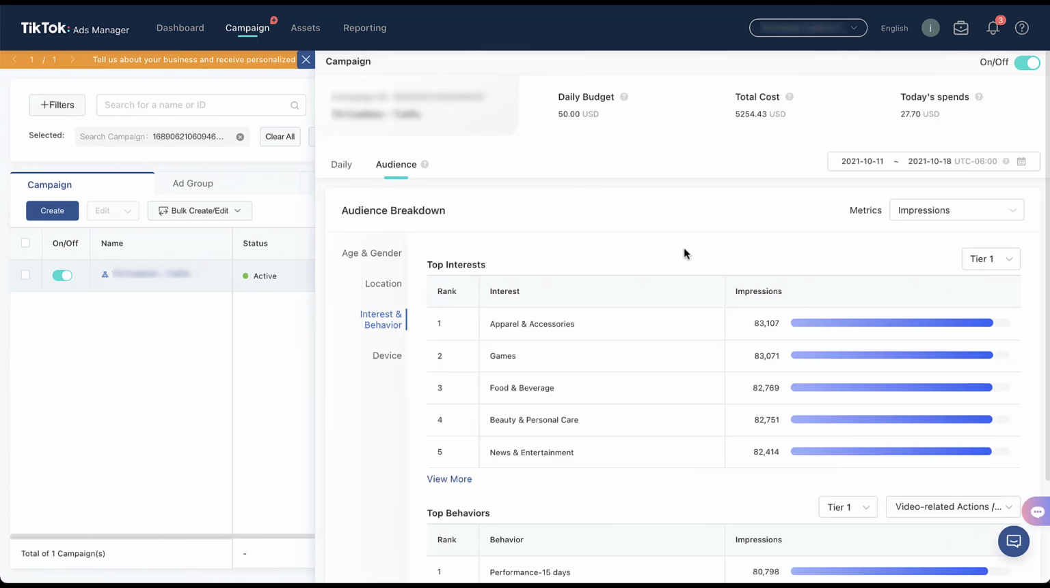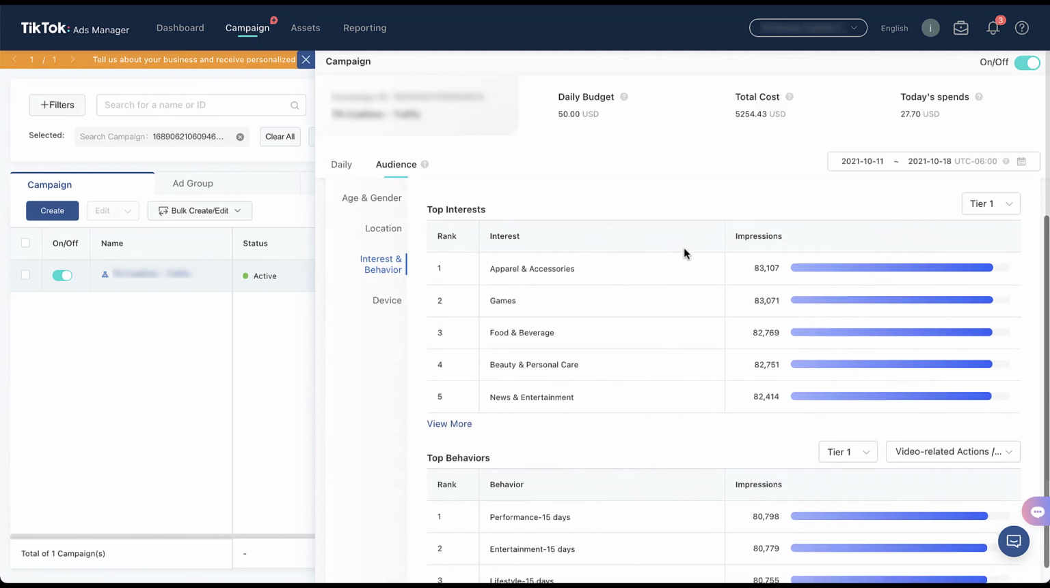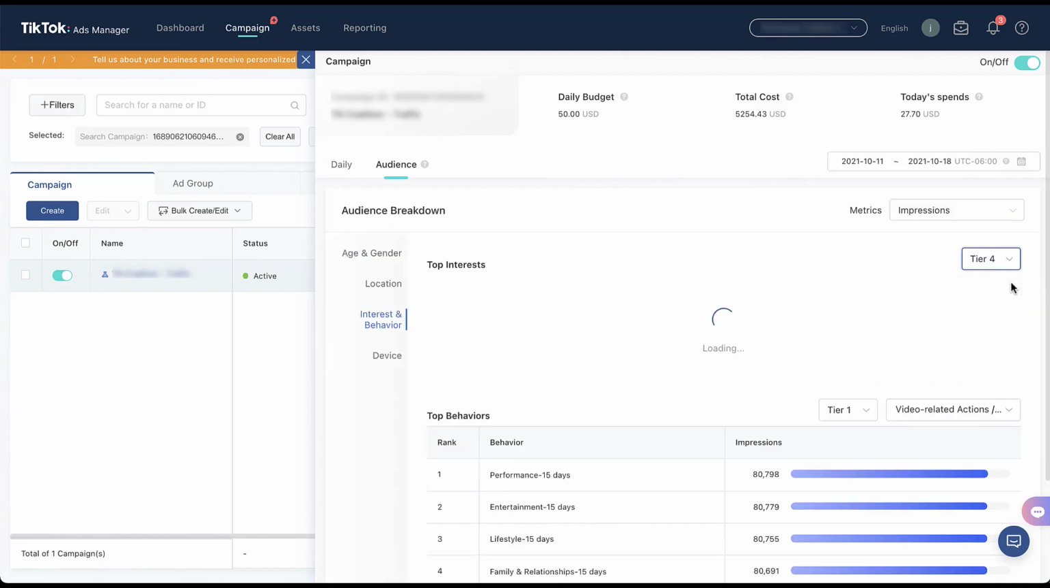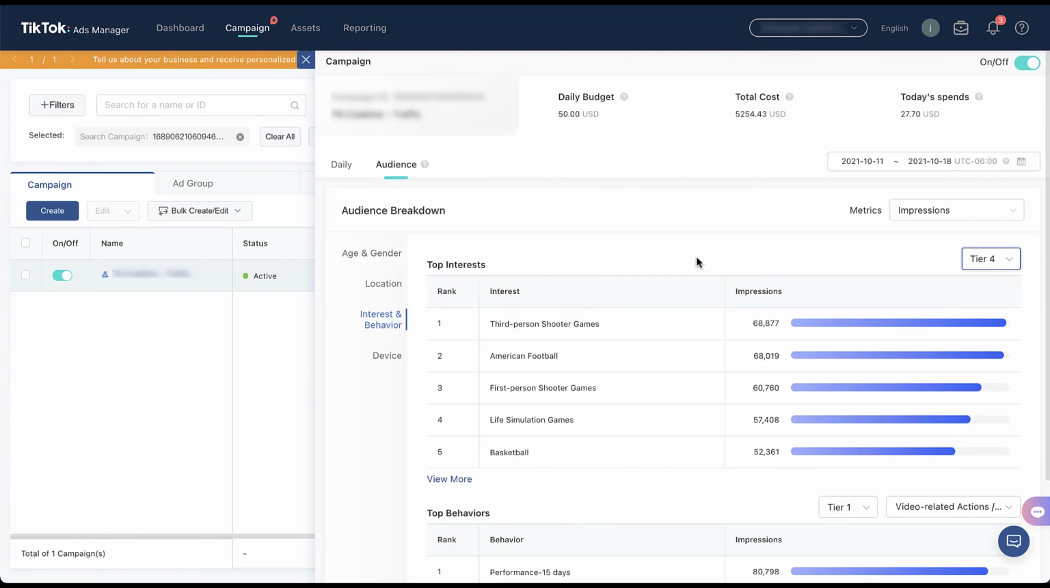But back on the audience insights portion, we can see that there are a number of different interests that people are interested in. So apparel and accessories, games, food and beverage, news and entertainment, and all sorts of other things that are in here. You can change the breakdown because right now it's at tier one, but if you want to do something as low as tier four, now we can start to see the very specific breakdowns of what these are. And again, I'm going to hop back into the builder to talk about the difference between the tiers because that is a little bit confusing.